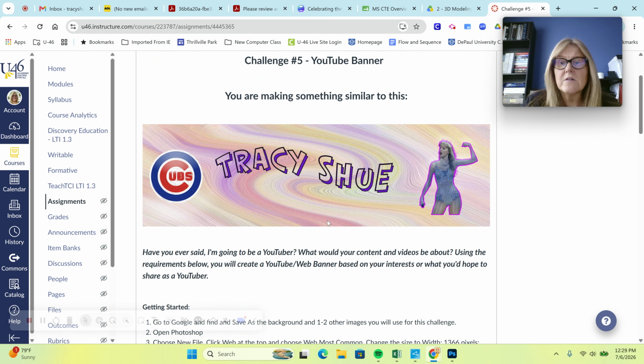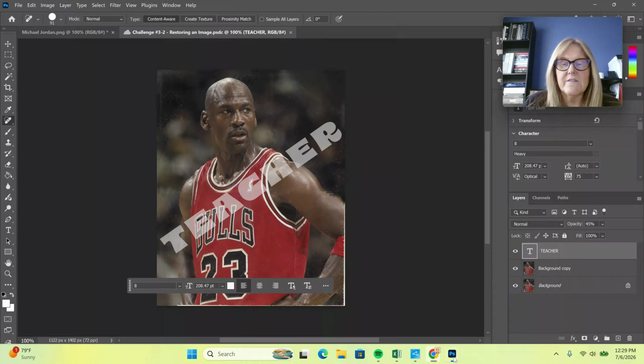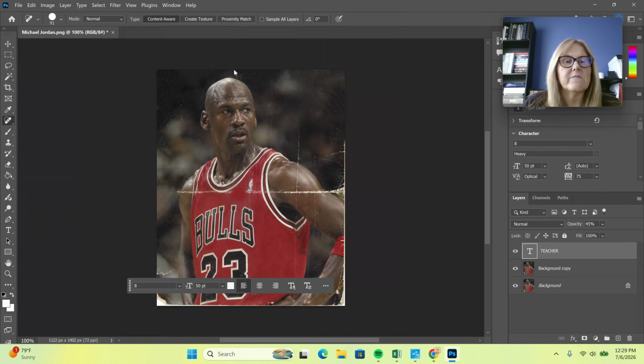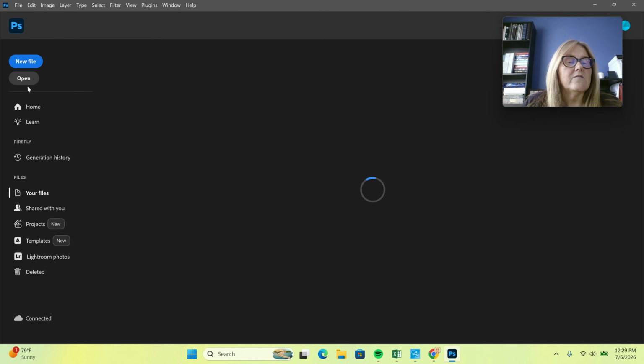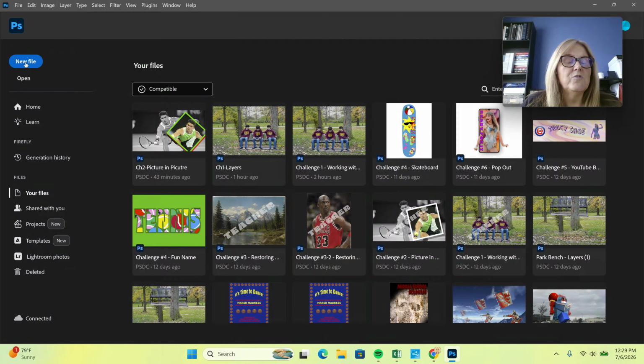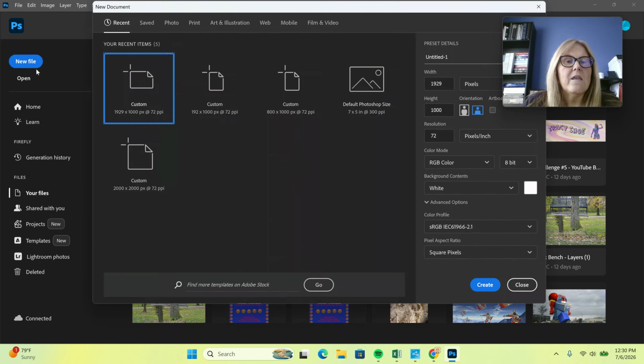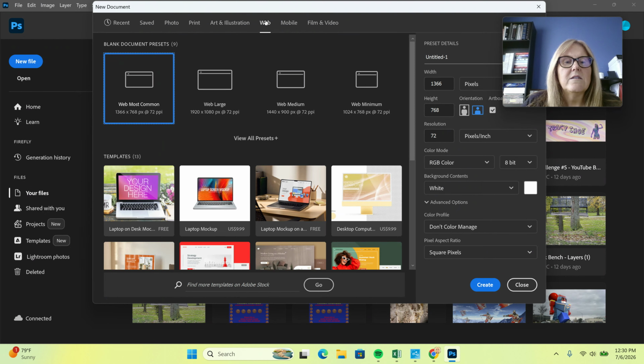So after you go to Google, after you find your images, you're going to go to Photoshop. We're going to do something different this time. Let me close these out. Close and close. Okay, so instead of doing open, you're going to click the blue new file, okay? Going across the top here, you're going to see a bunch of different links. I want you to click on the one that says web. And then we are going to customize.